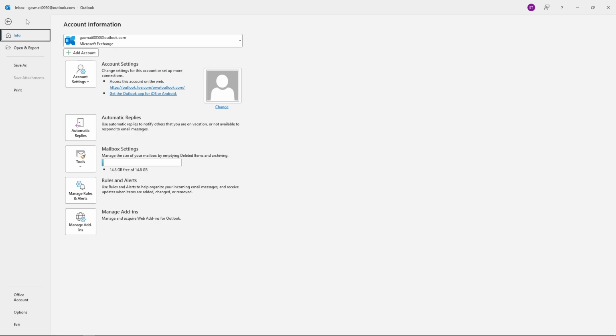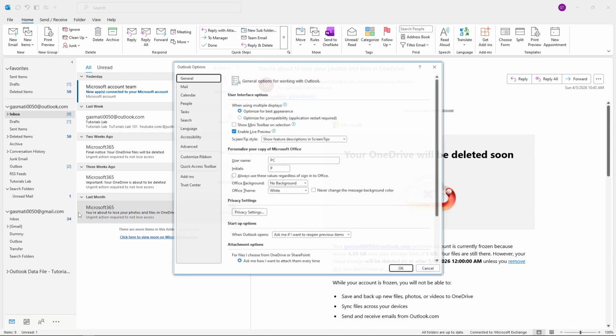After clicking on File, a menu will appear on your screen. Now take a look at the very bottom of this File menu. You'll notice an option called Outlook Options. Click on it. This will open a new window that contains all the customizable settings for your Outlook application, giving you complete control over how the program behaves.